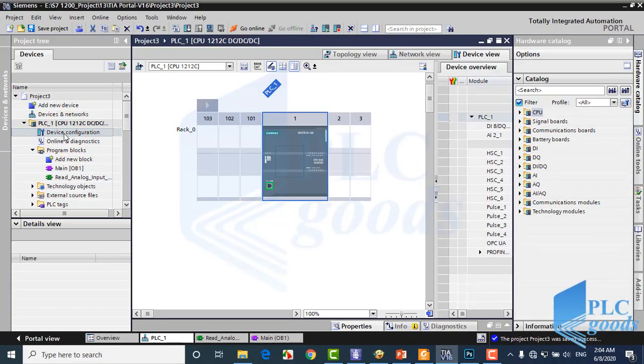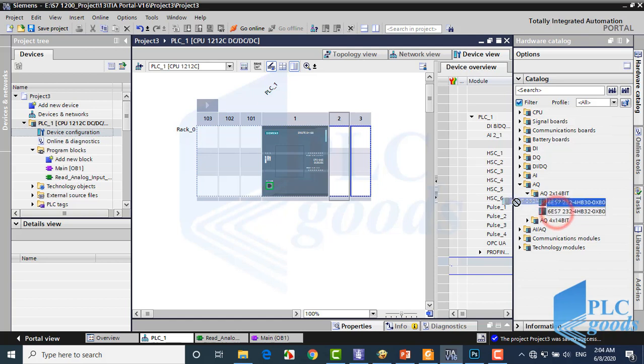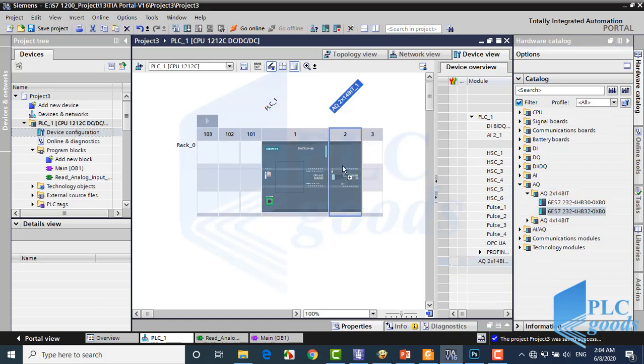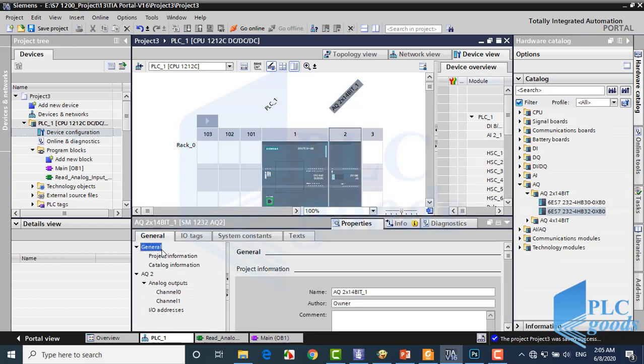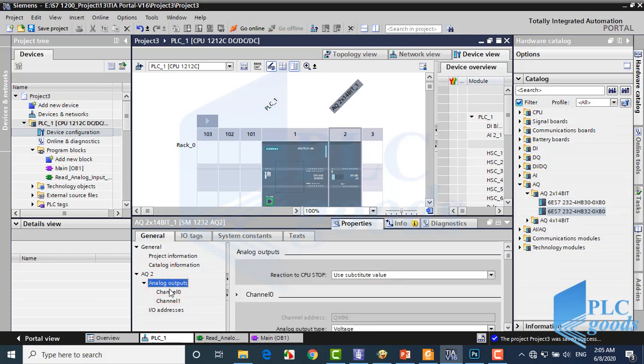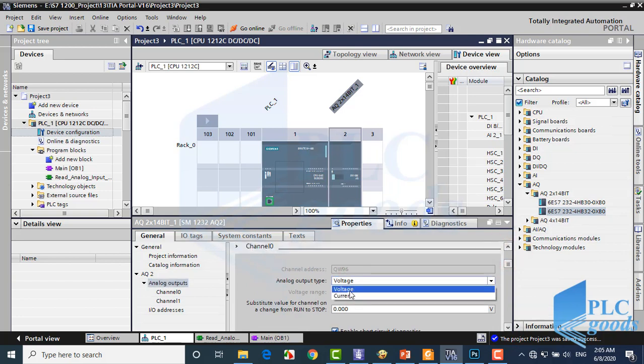So, I click on device configuration and find my analog output module from the right list. As you see, the inserted module supports voltage and current signal. I need current signal from 4 to 20 mA. This address, QW96, is my first analog output address.